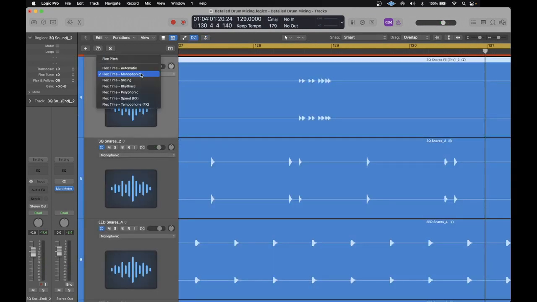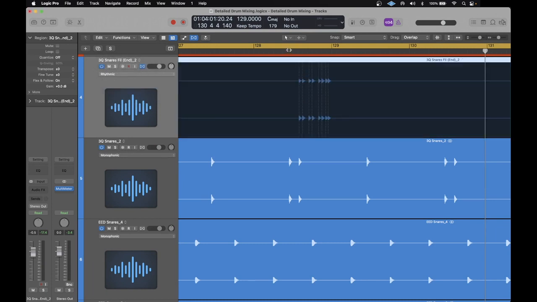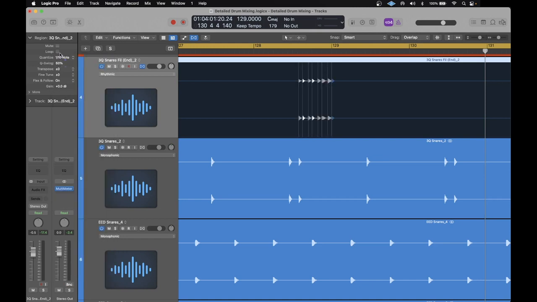I might choose to do this as well on this one snare fill, just to make sure that the rhythm of this snare fill follows the same rhythm and groove as the rest of our percussion. As you can see here, it's only two that have been changed.